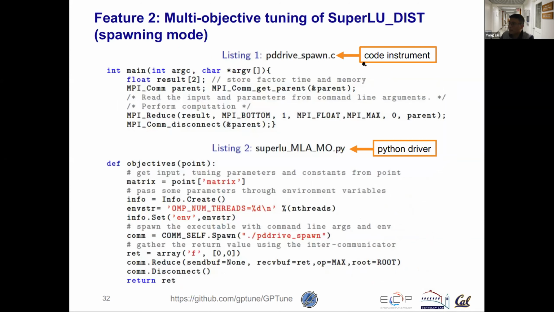This is the pseudocode for the spawning mode, the default mode. This is what I mean by code instrumentation. So this is your application, this is your code, and suppose you have a main entrance. The few lines you need to add are this MPI comm get parent. Then you do whatever you did before. After you finish, you get the result. You communicate the result back using the communicator you created. Then you disconnect. So this is the application code part.